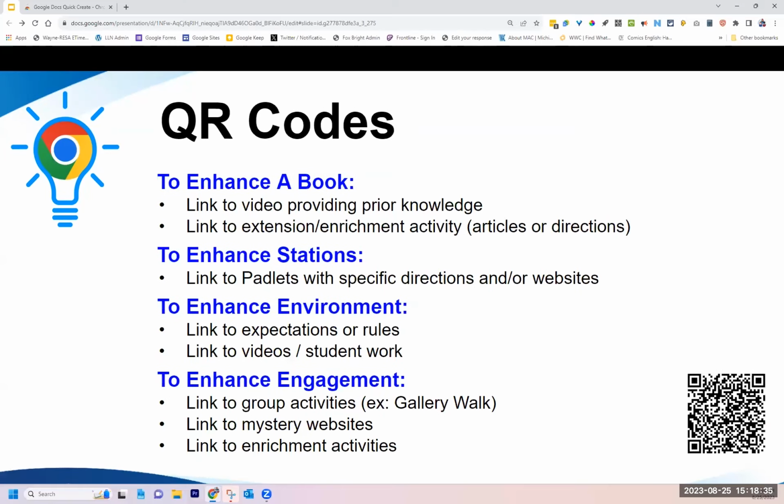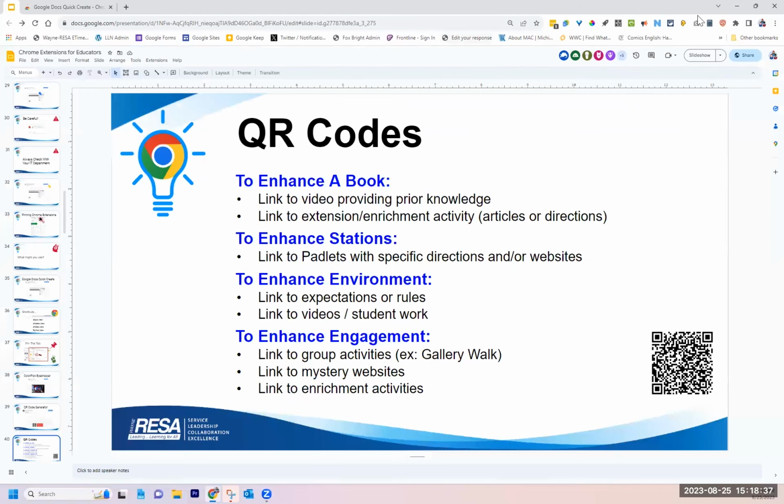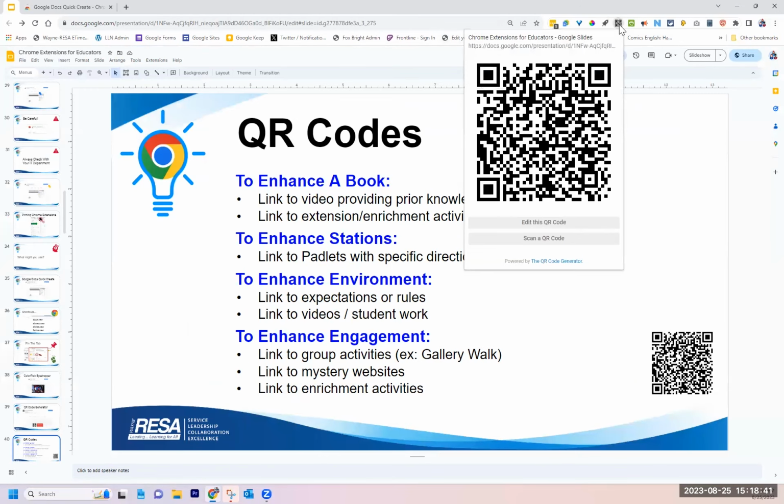So for example, I want a QR code of this particular session. I can click right here and it opens up this square. And what I usually do is snip this and just paste it into my presentation, which is what I've done there in the bottom right of the slide itself. So it's very, very easy.